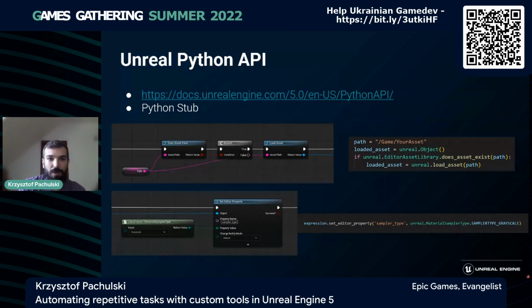Depending on the plugins that you have enabled, it will be a different subset of things, of course, because if you enable a plugin, you can also access all its blueprint functionality via Python. And so here I have some examples of how this piece of blueprint would look in Python. For example, here we have a path that is a variable, and you have this path equals /game/your asset. Then you can ask if the asset exists, which you do here.